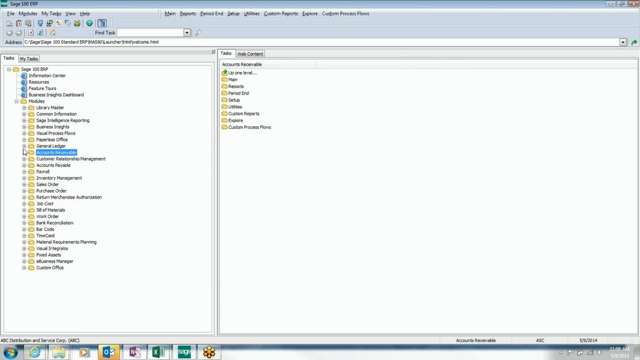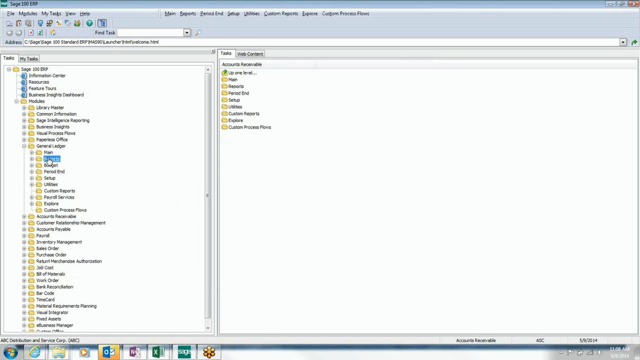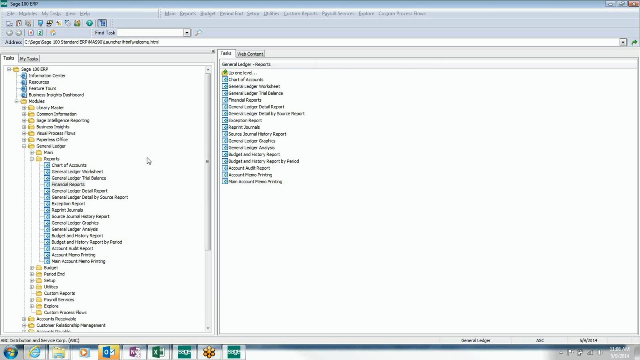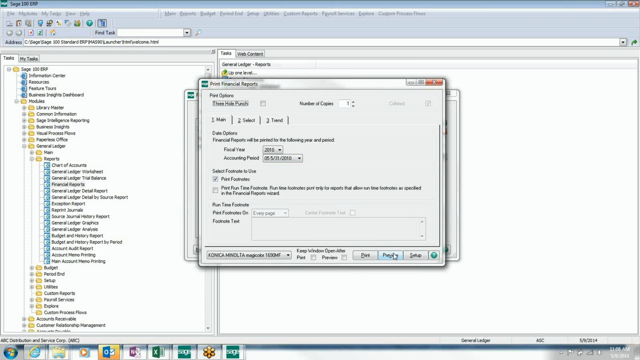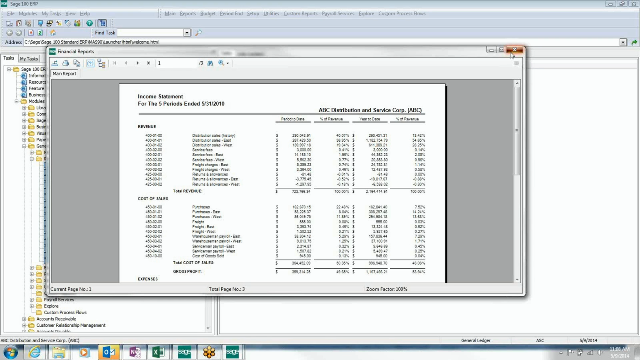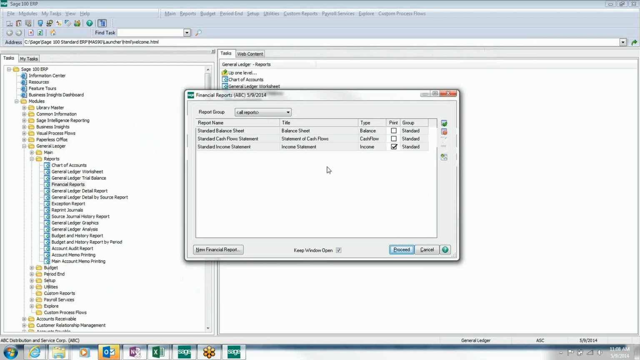Another one is under general ledger reports, financial reports. They've added a keep window open button. So now you can mark this, print something, and once I close it, the window should stay open. Okay, now I can print my next financial statement. Before, it just went away and you had to reopen it.